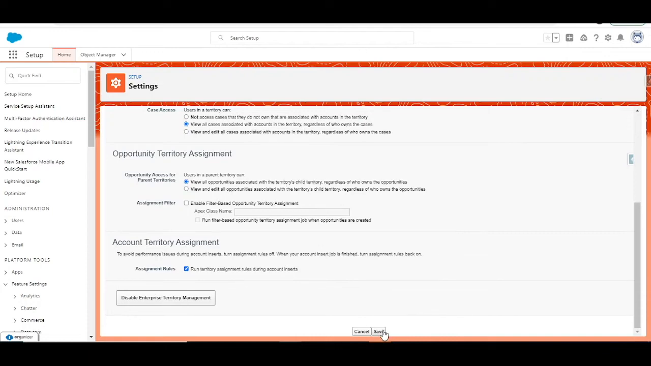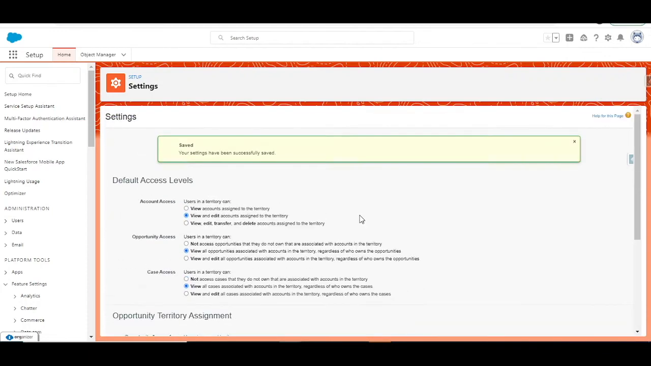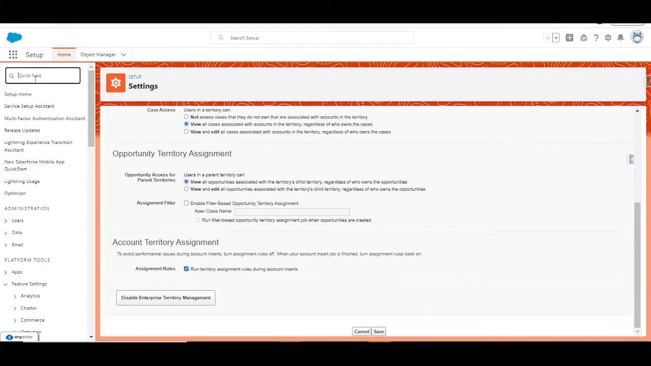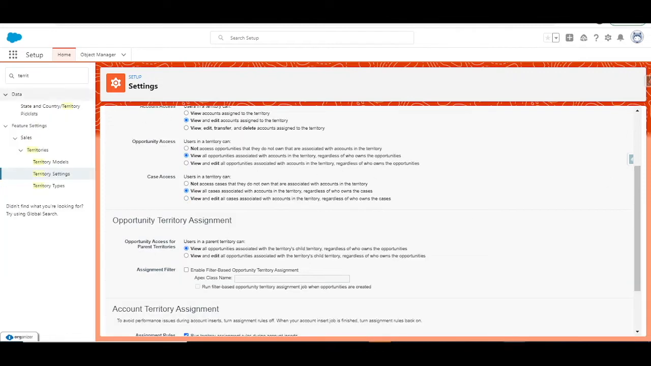So we'll click on save here with all the settings we have done. So settings have been saved. We'll again write territory here. Now after typing territory, we see three options. Earlier we were only seeing territory settings. So I'll go with territory model.